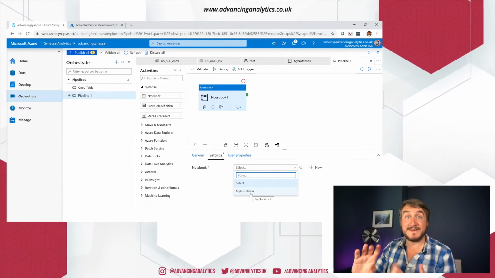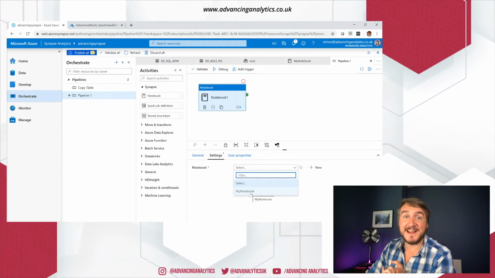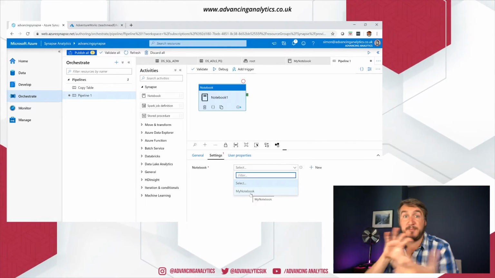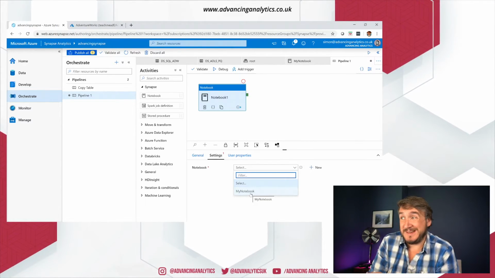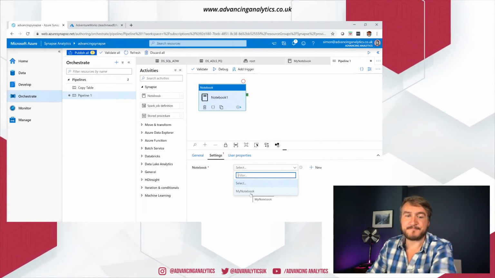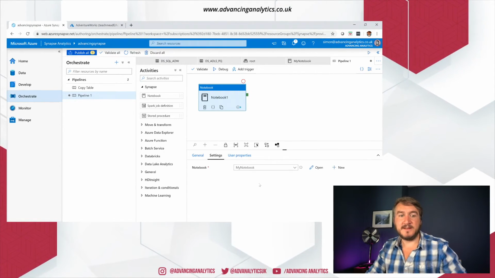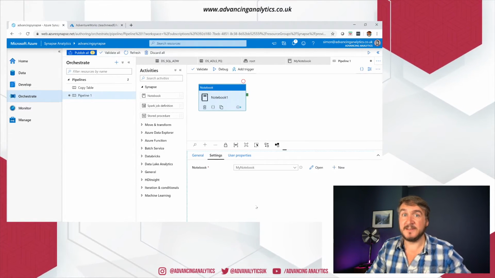There we go. And that didn't need a linked service, didn't need a dataset, doesn't need anything setting up because it's part of the same workspace. It's already got its own internal linked service. So you can do that kind of thing, but no, I don't have anything else I can do there.